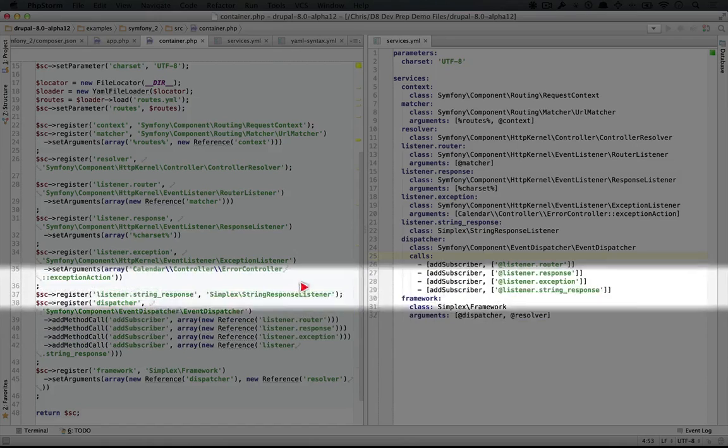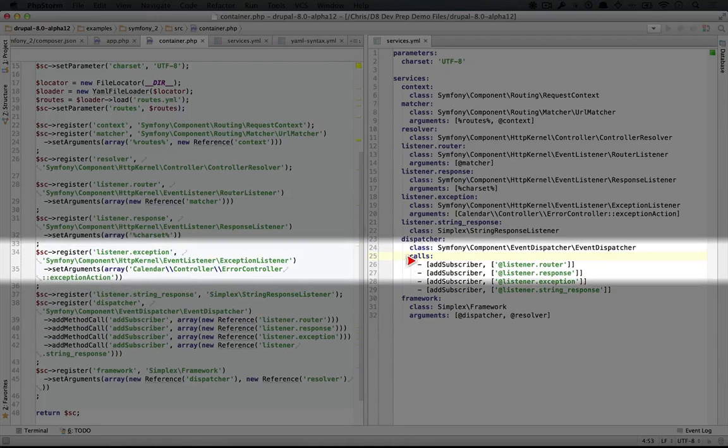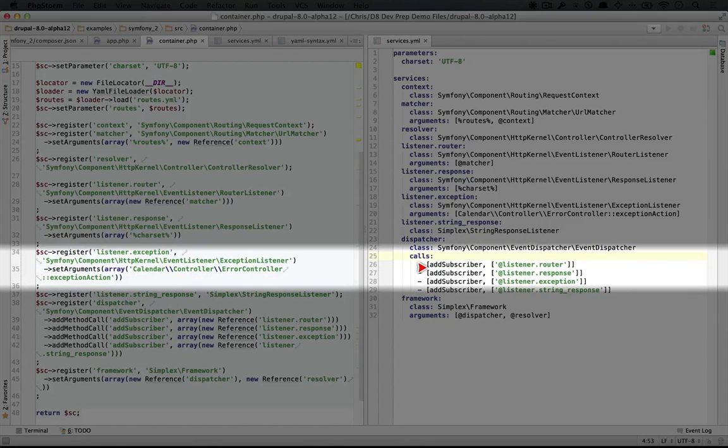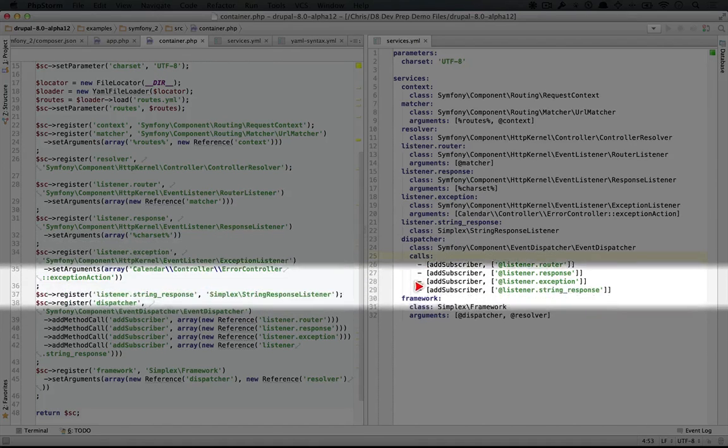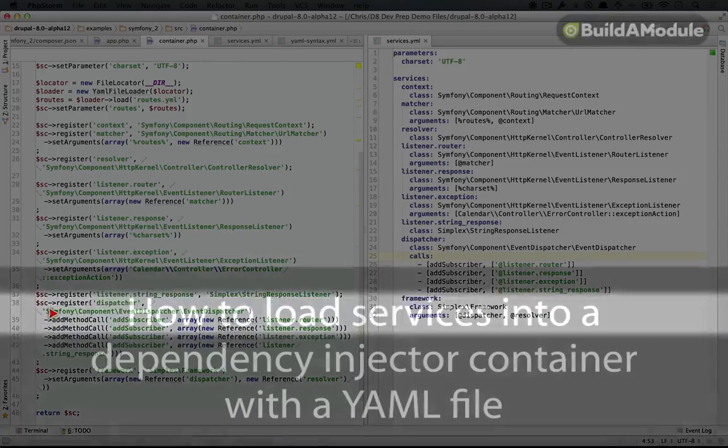When using a services YAML file, though, we get to simplify that quite a bit. The different calls can be described by creating a simple array, and in the first item you have the method you want to call, and the second item is the array of parameters you want to pass to this method. As you can see, this is just easier to read than all of this code right here. Much simpler.